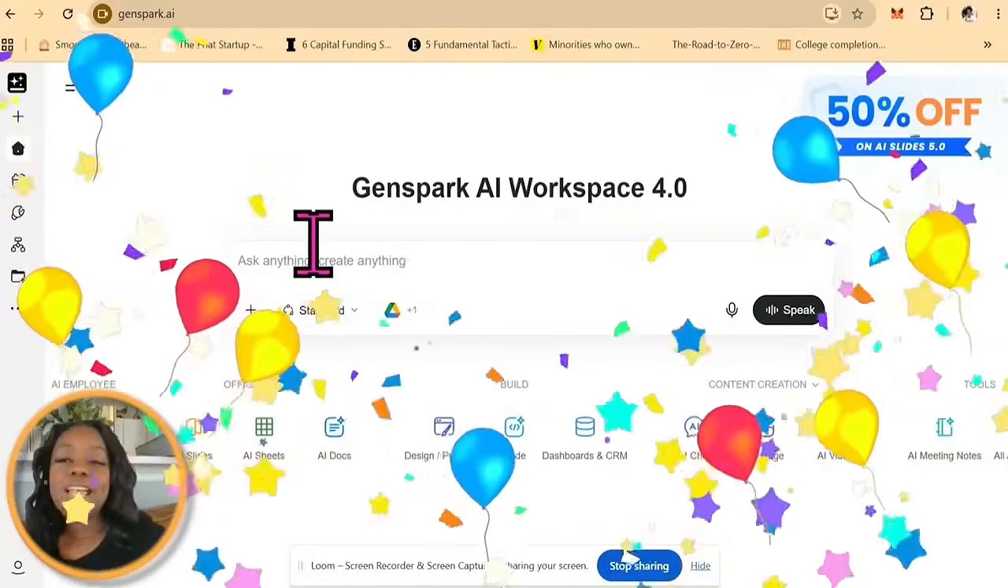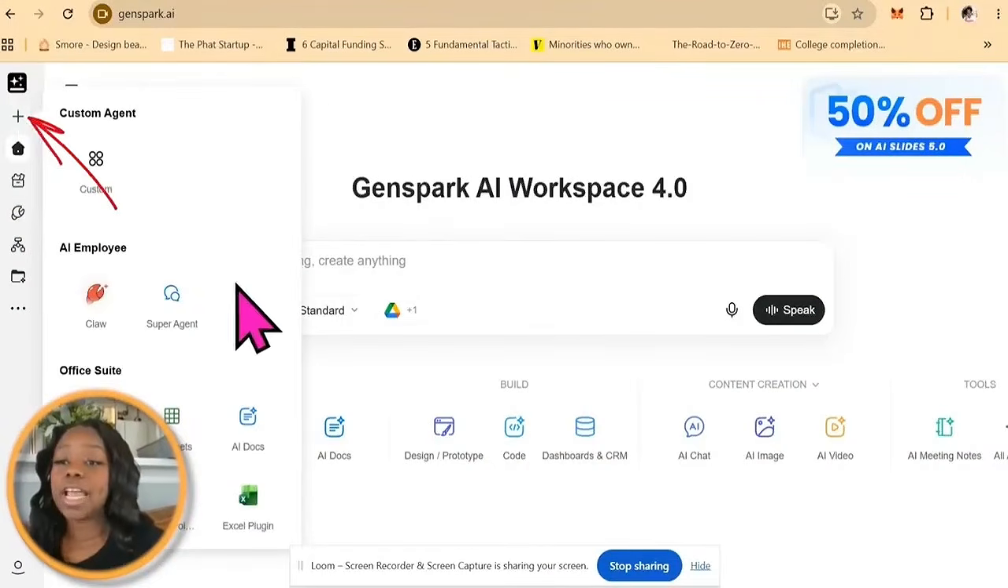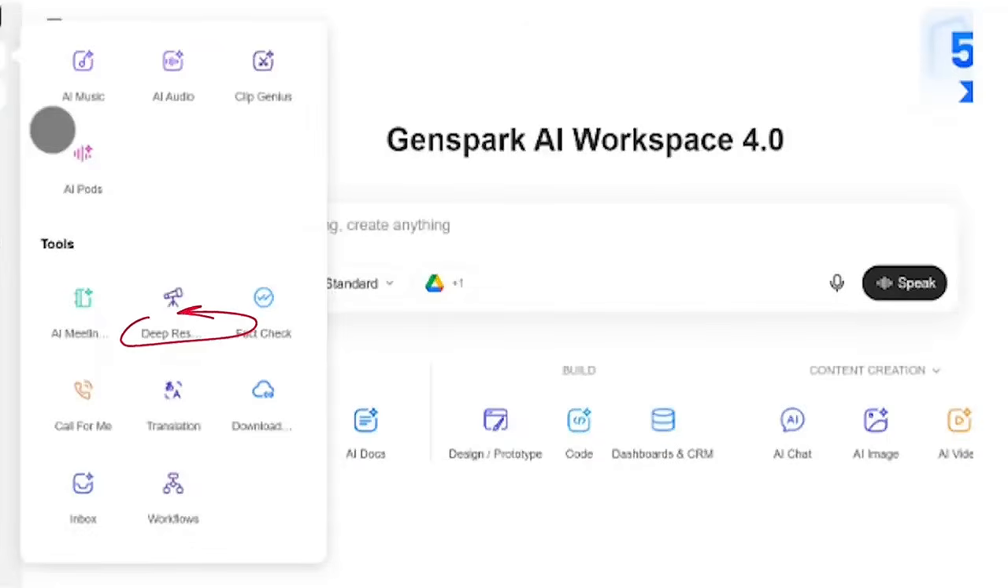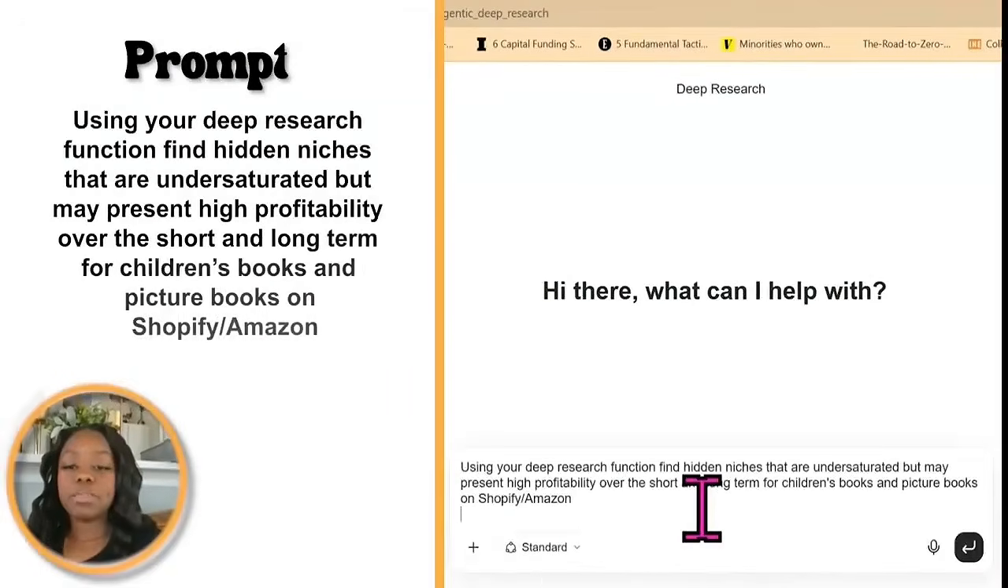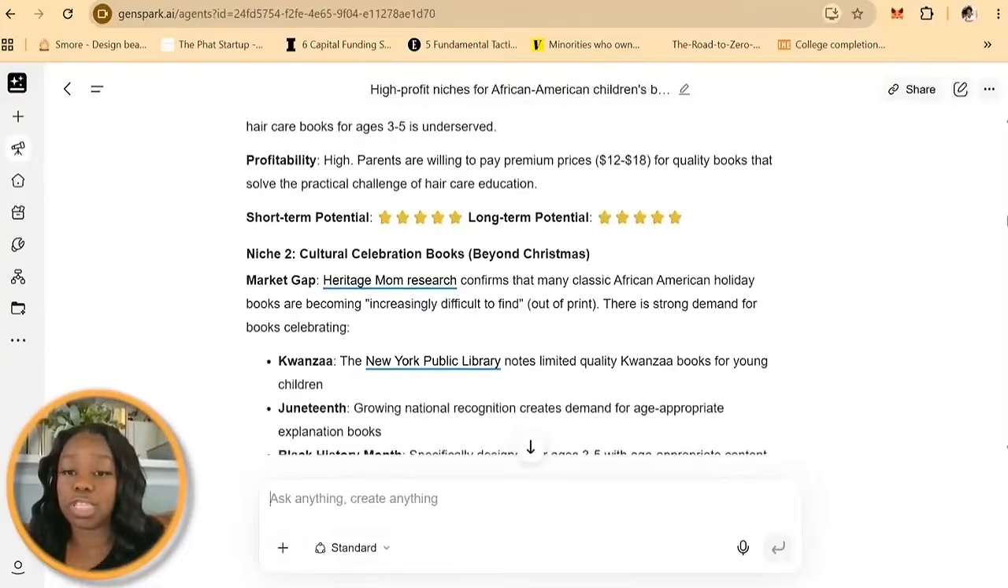Okay, beloveds, we're going to start by selecting GenSpark.ai. Click the plus sign, and you're going to scroll all the way down until you see this telescope, deep research. Once here, you're going to input this prompt into the chat box. This prompt finds all of the hidden niches that could be hidden cash flow for your children's book. I'm going to go with the cultural celebration books.